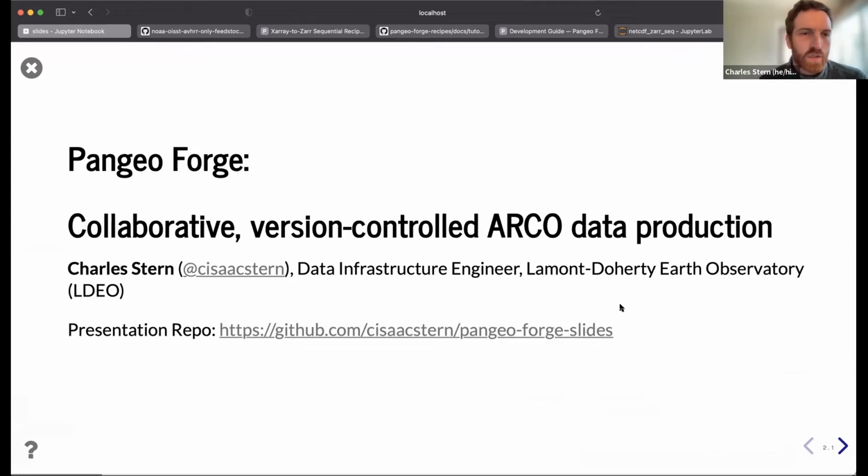Hi, my name is Charles Stern. I'm a data engineer at Lamont Doherty Earth Observatory, and I'll be speaking today about PangeoForge. Specifically, I want to highlight that this is a collaborative and also version controlled method for producing ARCO data. And I'll get into what I mean by that in a moment.